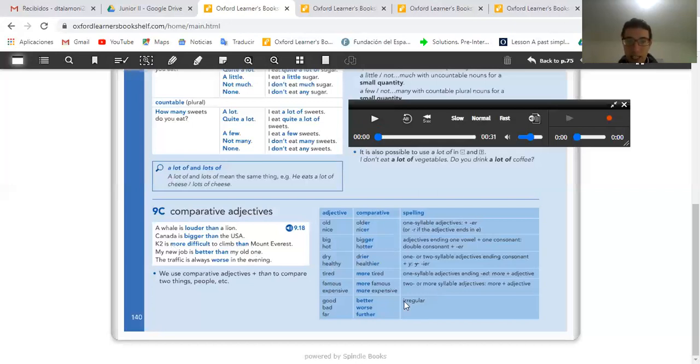Okay, then you have some other spelling rules, in which one or two syllable adjectives ending in a consonant plus Y change into IER, like for example, dry, drier. And then when you have adjectives ending in ED, you just add more plus the adjective, like in the case of tired, more tired.